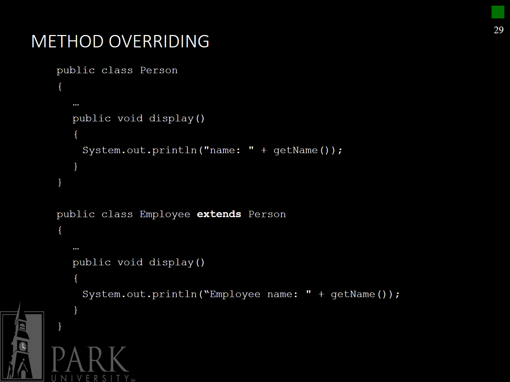If a subclass contains an overriding method, by default, an object of the subclass will use the subclass's overriding method and not the superclass's overridden method. Sometimes an object of the subclass may need to call the superclass's overridden method. So to do that, you're going to preface the method call with super and then dot and then the method.